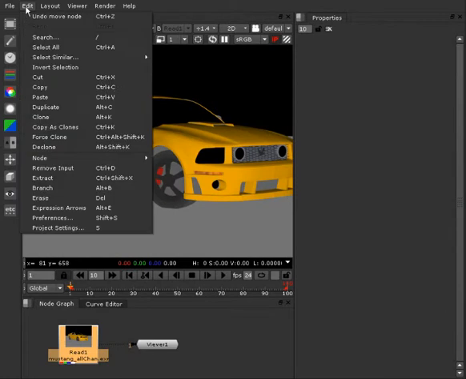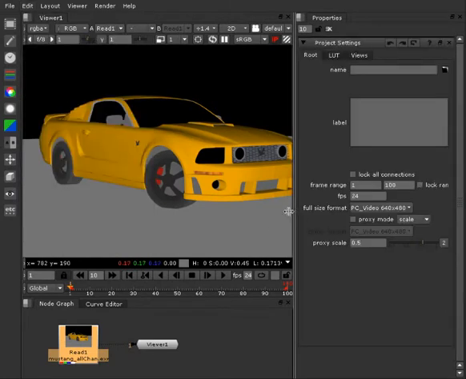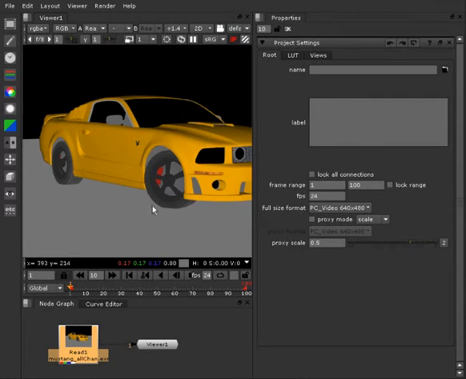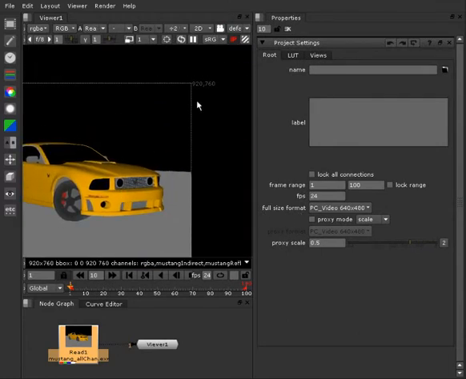So we can go up to Edit, Project Settings, and the one thing we really want to do is change the full size format. Because right now this node is 920 by 760, but our full size format is 640 by 480. So if we go in and add in any Beziers or any image nodes, it's going to use this size instead of the size we want.